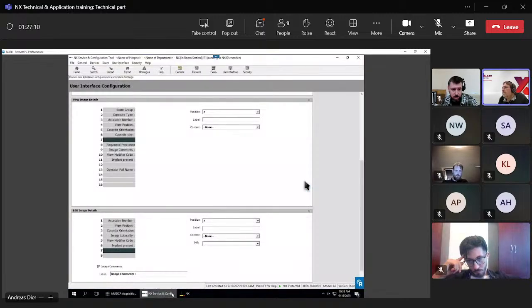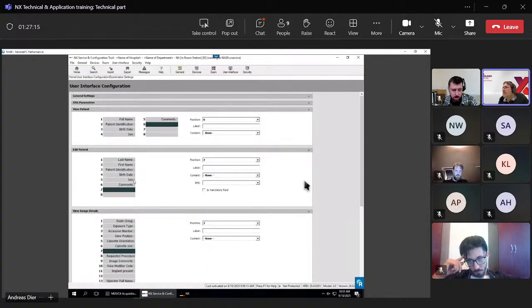And edit patient, second section. Here, these 8 values, we can also make certain values a mandatory field. So we could say the birth date should be a mandatory field. And what effect do we have by this?